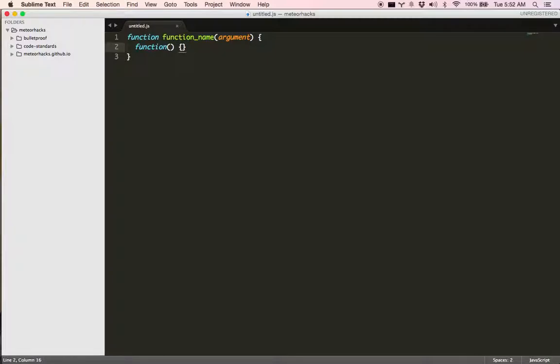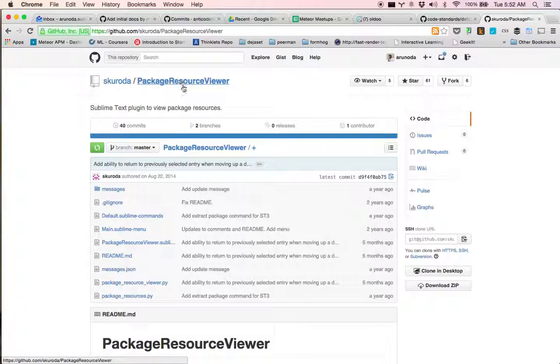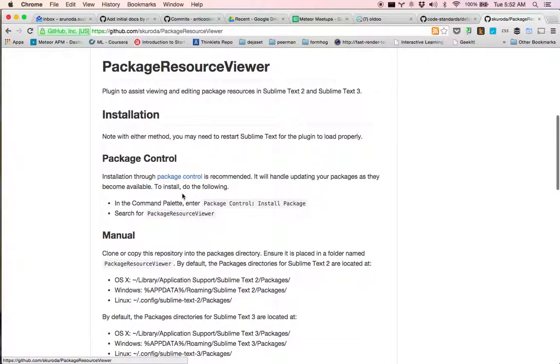So this is how we do it. I don't find any automated way to do that. You need to do it manually. First you need to install a Sublime Text package called Package Resource Viewer. I'll add a link to this one, and then you have to install it.